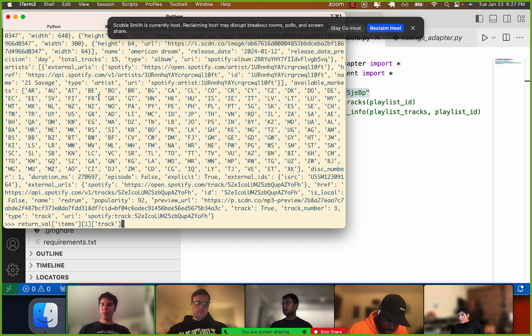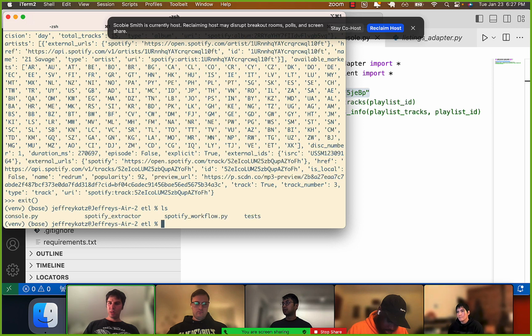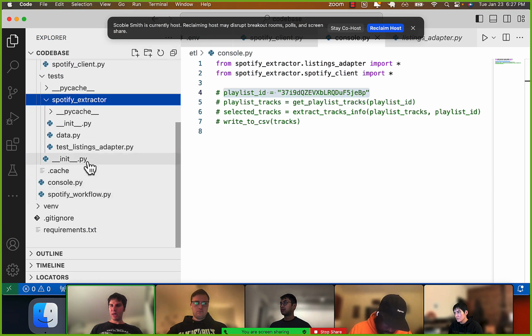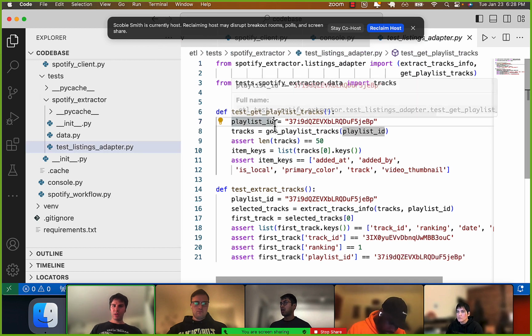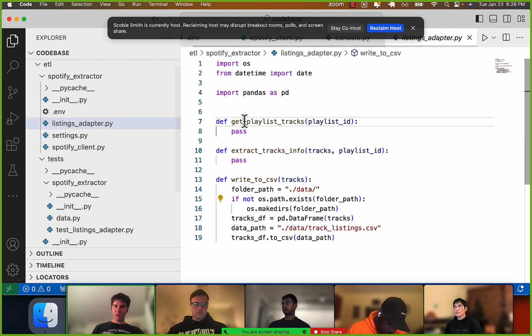Okay, and then remember, of course, there are tests for this code base. So you can run them. How do we run them? Well, PyTest, right? That will look for a folder called tests. You want to run it from here, from the context where you can see Spotify extractor. So when you go to the test folder, inside there, you kind of see how this works. This is saying from your listings adapter, I'm going to call this method get playlist tracks. So that should be defined in here, right?